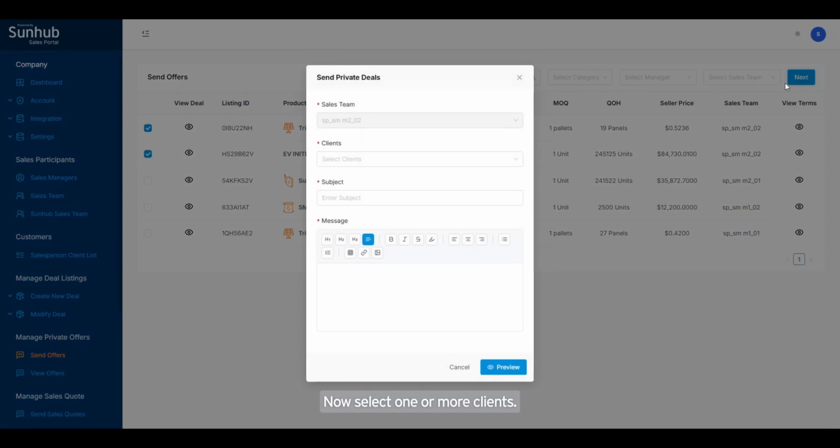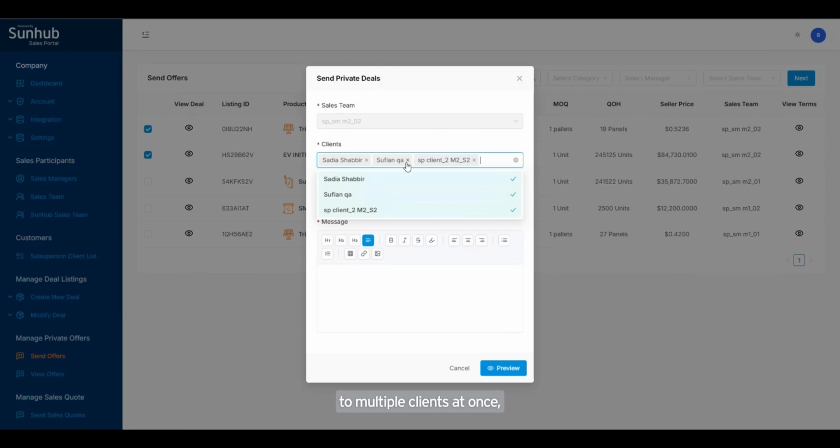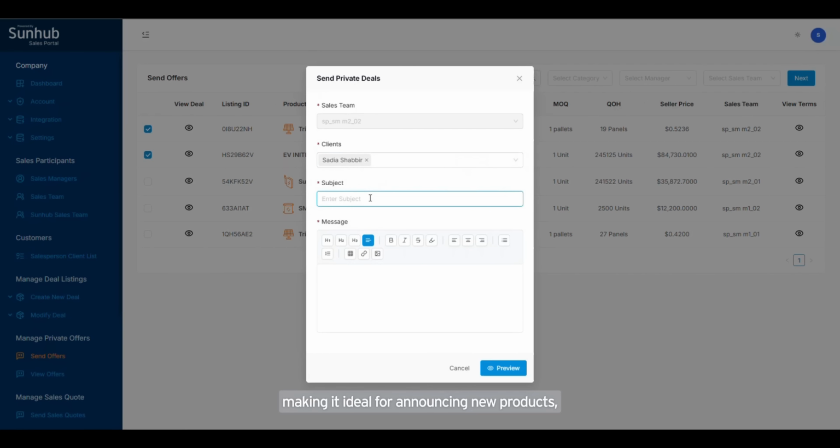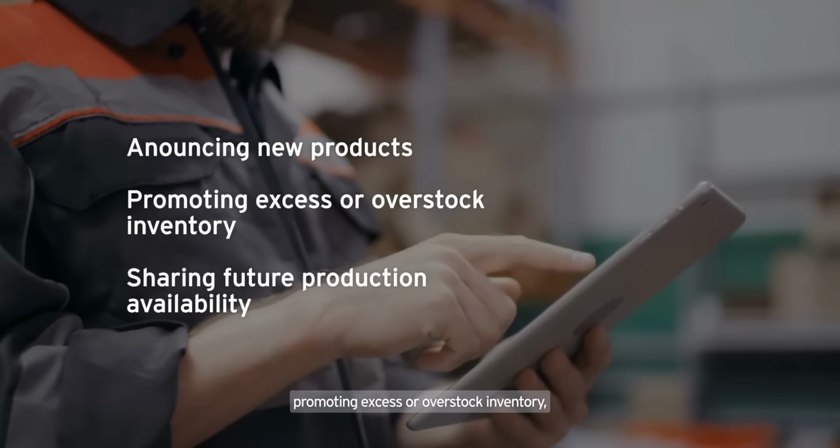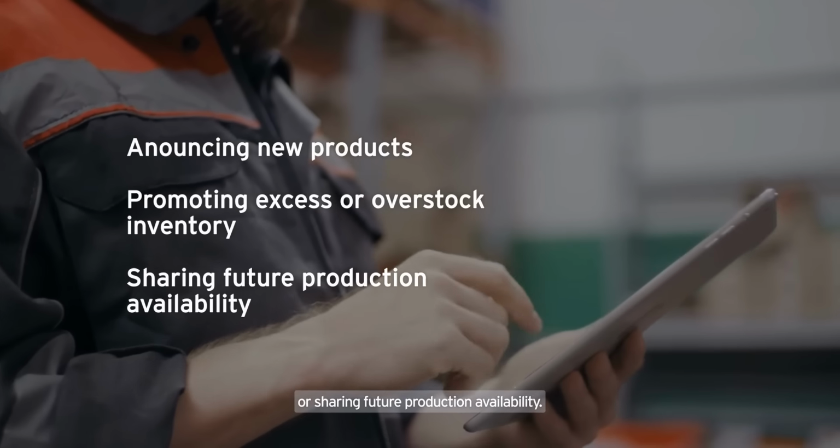Now select one or more clients. This allows you to send the same offer to multiple clients at once, making it ideal for announcing new products, promoting excess or overstock inventory, or sharing future production availability.